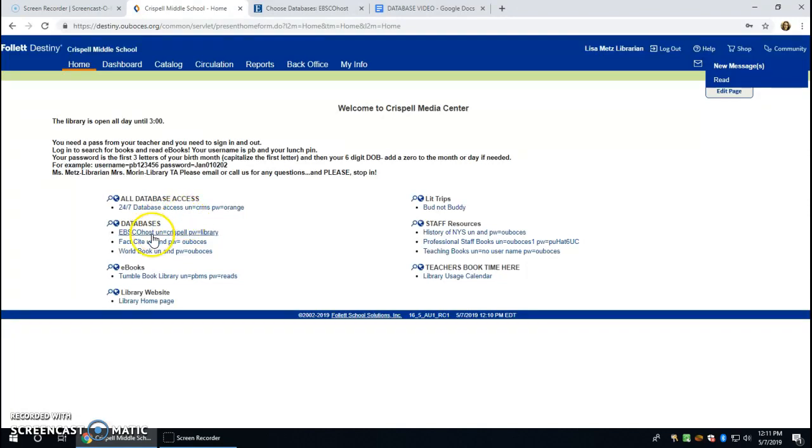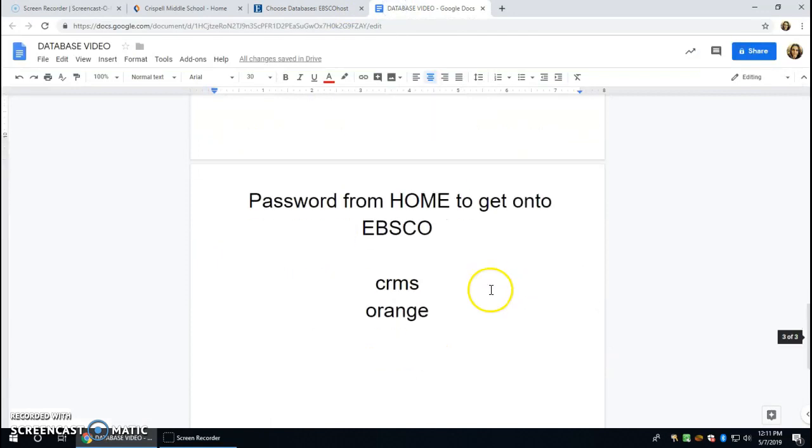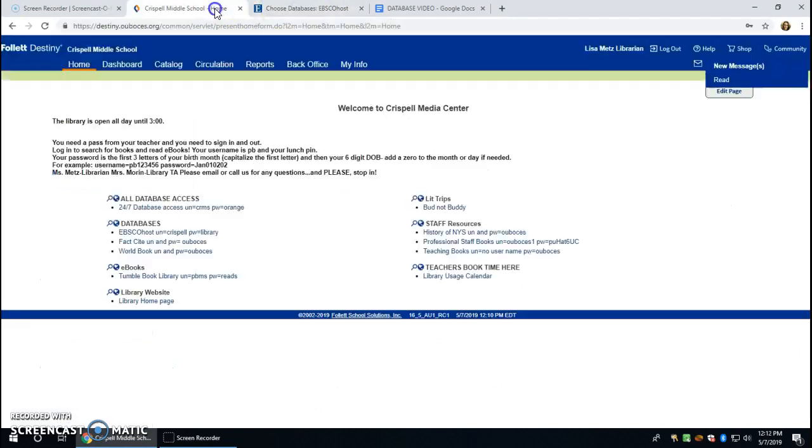I'm going to click on EBSCOhost. The username for that, if you need it, is Crispell, and the password is library. If you are prompted to put in another password for EBSCO, it would be CRMS, which is Crispell, MS, middle school, and the password is orange. We're going to move forward. Hopefully you won't have that problem.